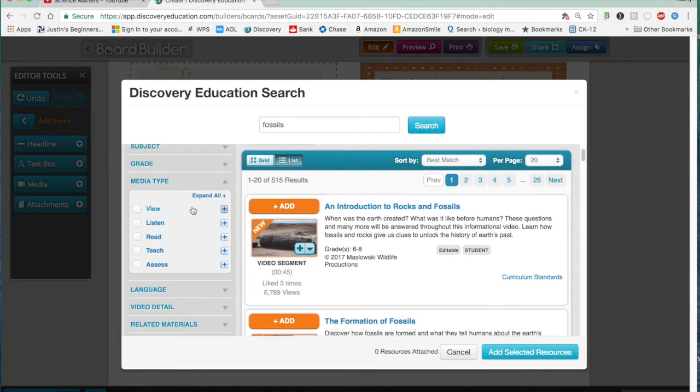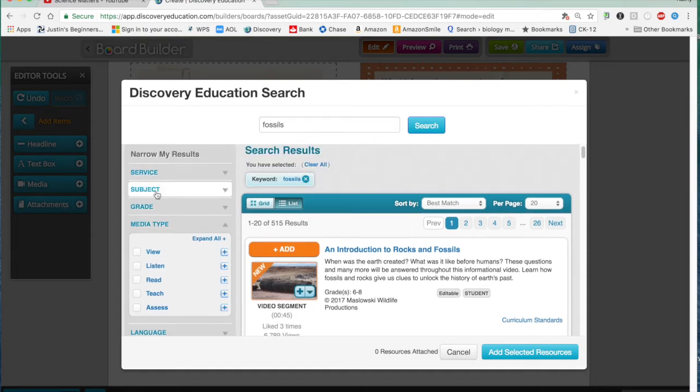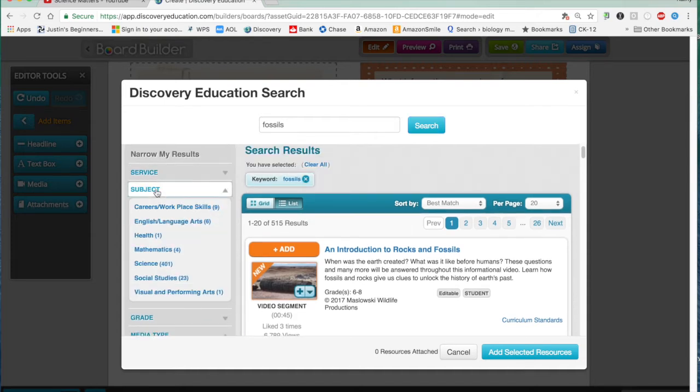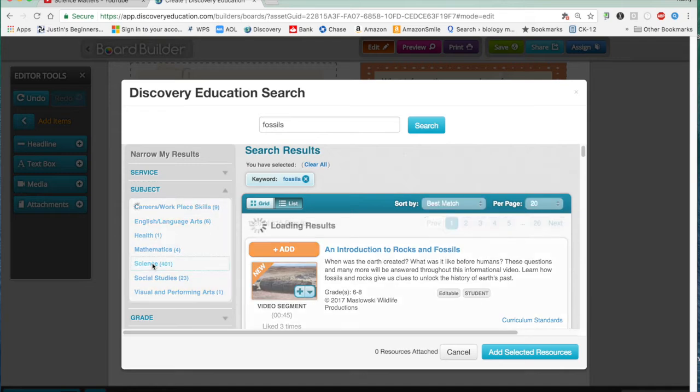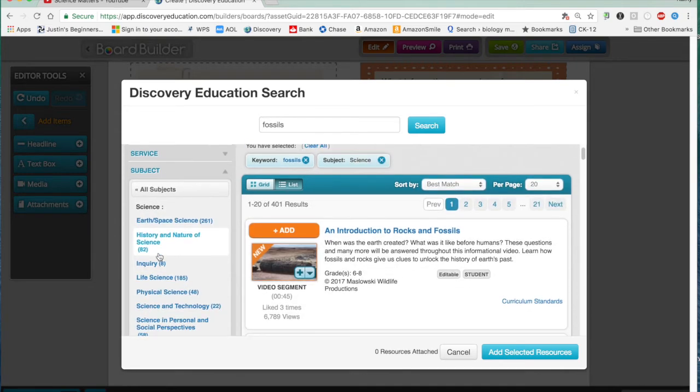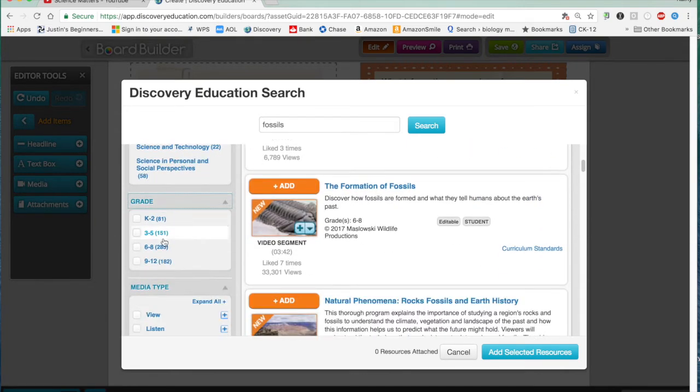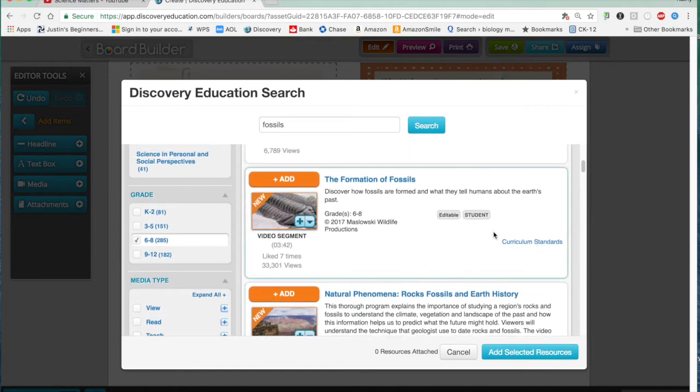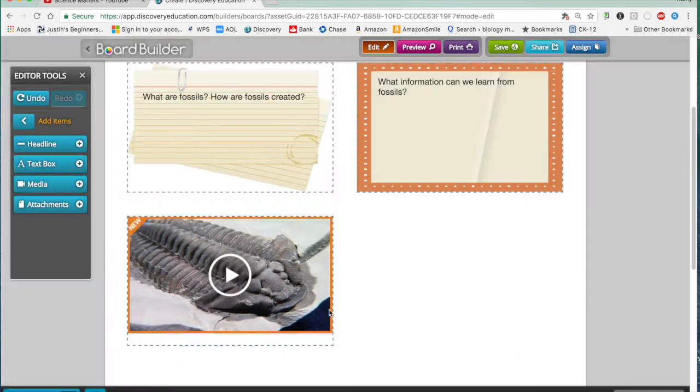When the search results come up, if you take a look over here on the left, you can filter by subject, you can filter by grade. So once you start searching, for example, if I wanted to use this video, formation of fossils, I just hit add, select resource, and the video's added right into my board.